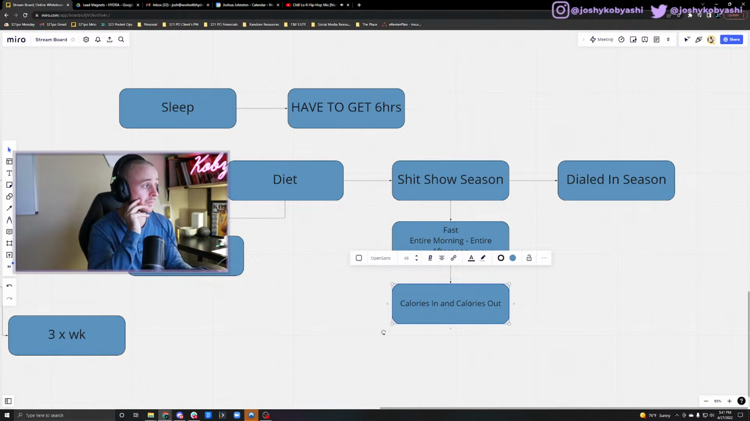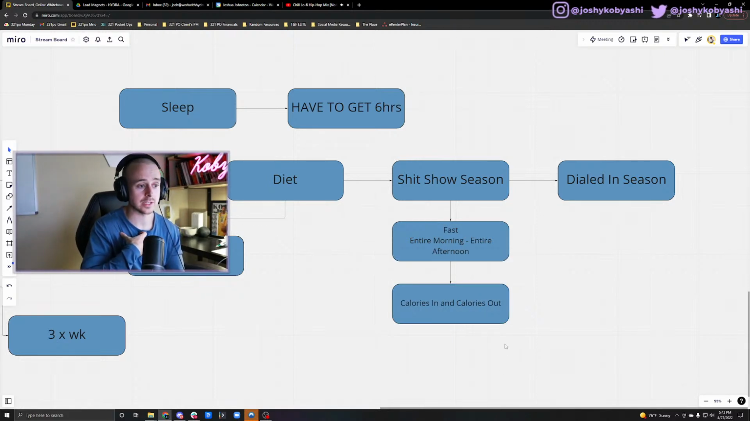So this is not financial advice. This is not nutritional advice. This is what I like. This is what I do. But in my opinion, calories in, calories out, only thing that matters. If you eat more calories than you burn at the end of the day, you're going to gain fat. And if you don't eat as many calories as you burn throughout the day, you will lose fat. Simple math. So when I'm in my shit show season, I fast.